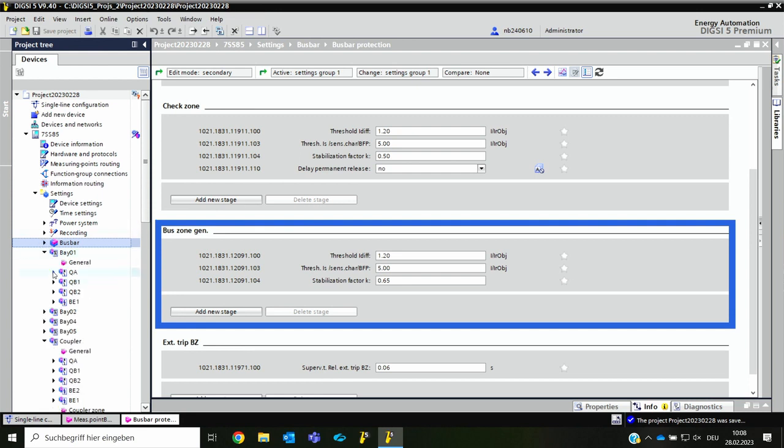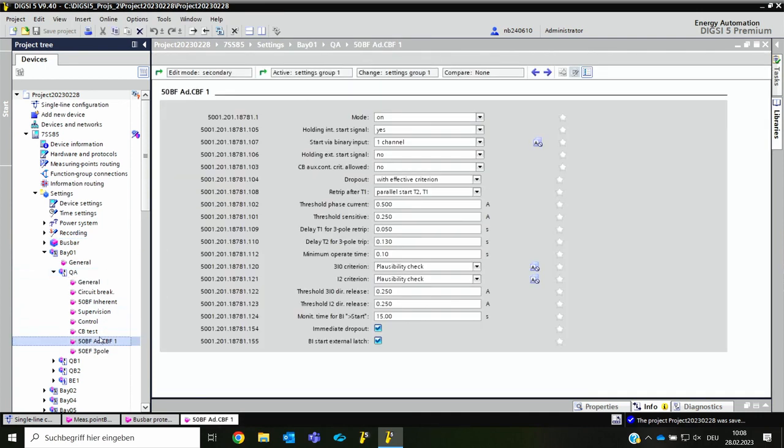Let's go to bay 1, circuit breaker, and now we can see that there's a threshold. The threshold for the phase current is 0.5, which means the threshold is 500 amps. And the sensitive threshold is 250 milliamps.